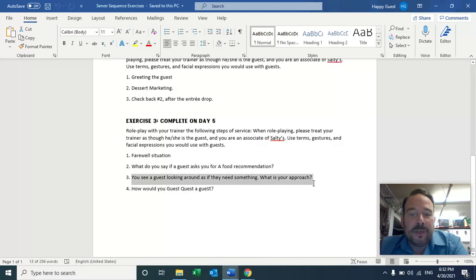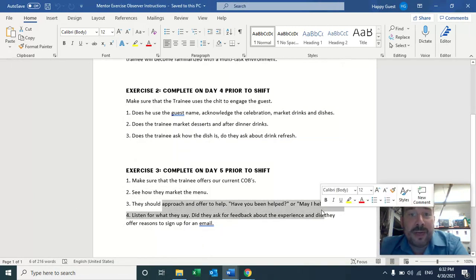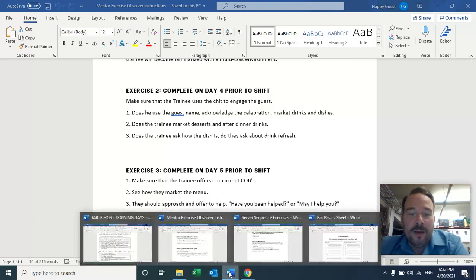See a guest looking around, so they need something. What do you do? What's your approach? And basically, again, you want them to ask, can I help you? You see a guest, whether it's at your section or out in another section or just standing around in the dining room, looking around for something, you want to make sure that you help them. You guide them to where they need to be, probably the bathroom, right? Let's take a look here.